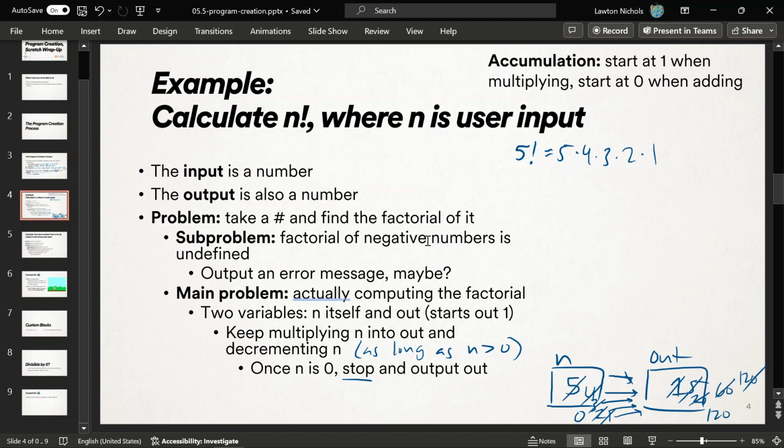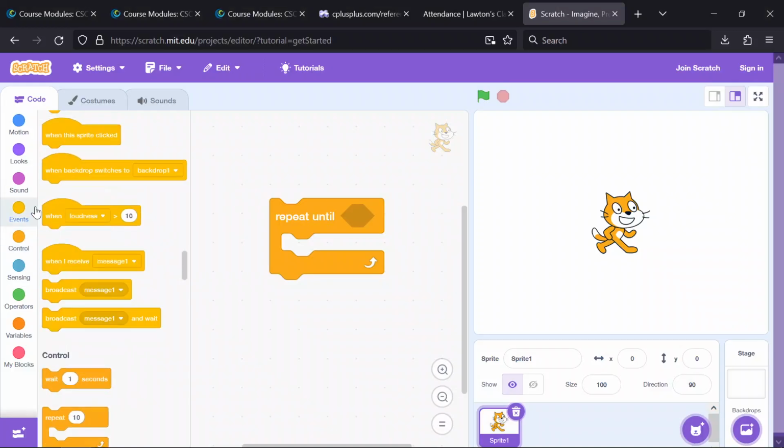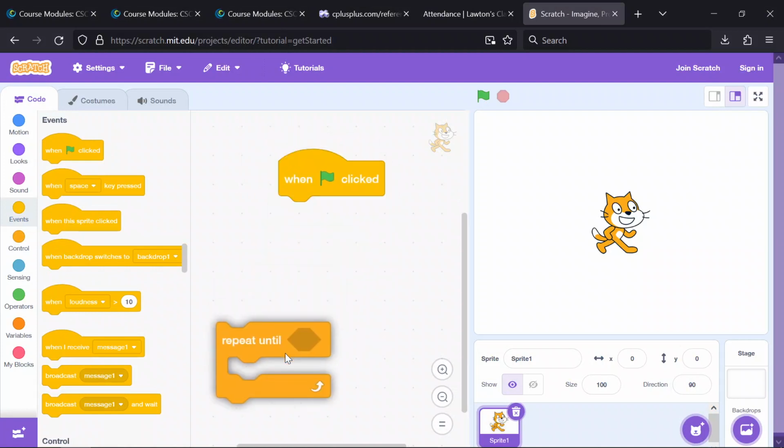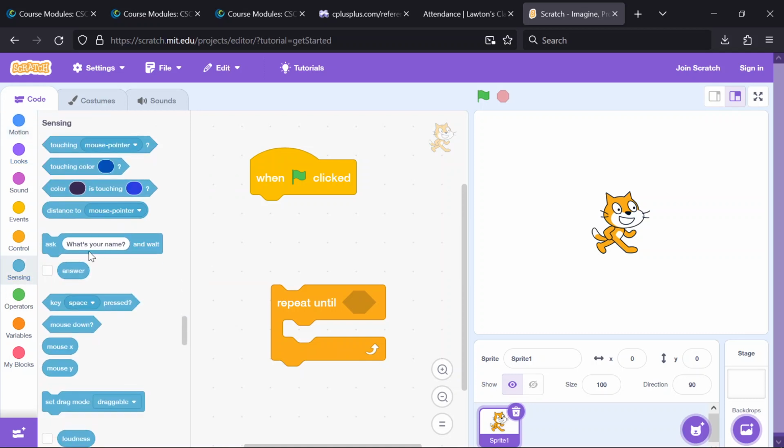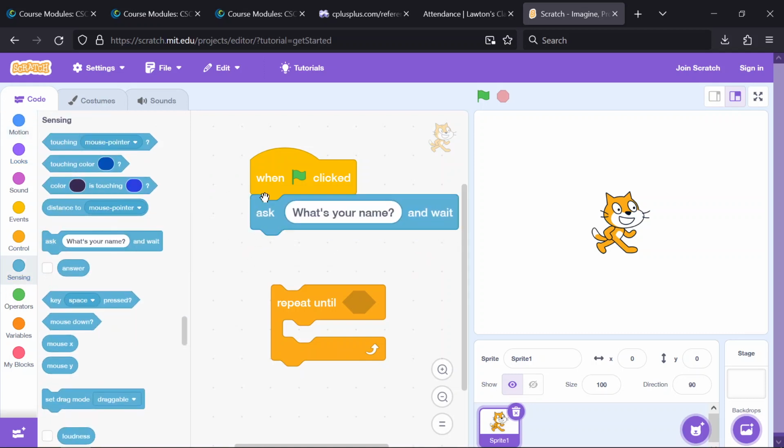And so, if I don't give you full instructions, that's kind of what you have to do, if I just give you what I want. So, all right, when the green flag gets clicked, we're going to need a number from the user. So that'll be in sensing, right? We need to ask, like, what do you want the factorial of? Enter n and wait.